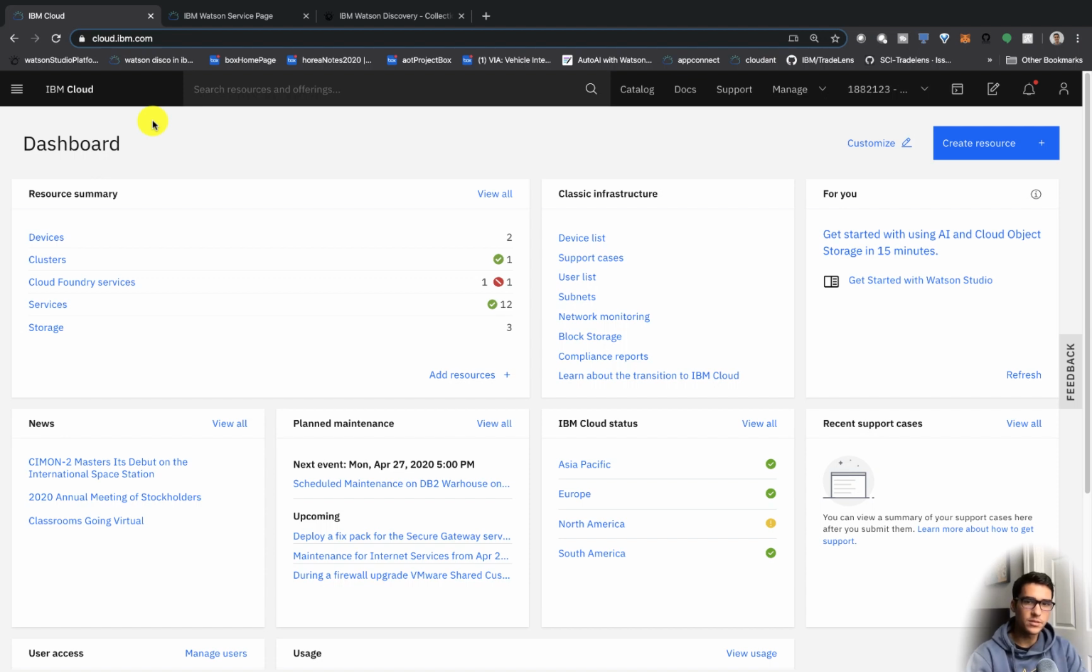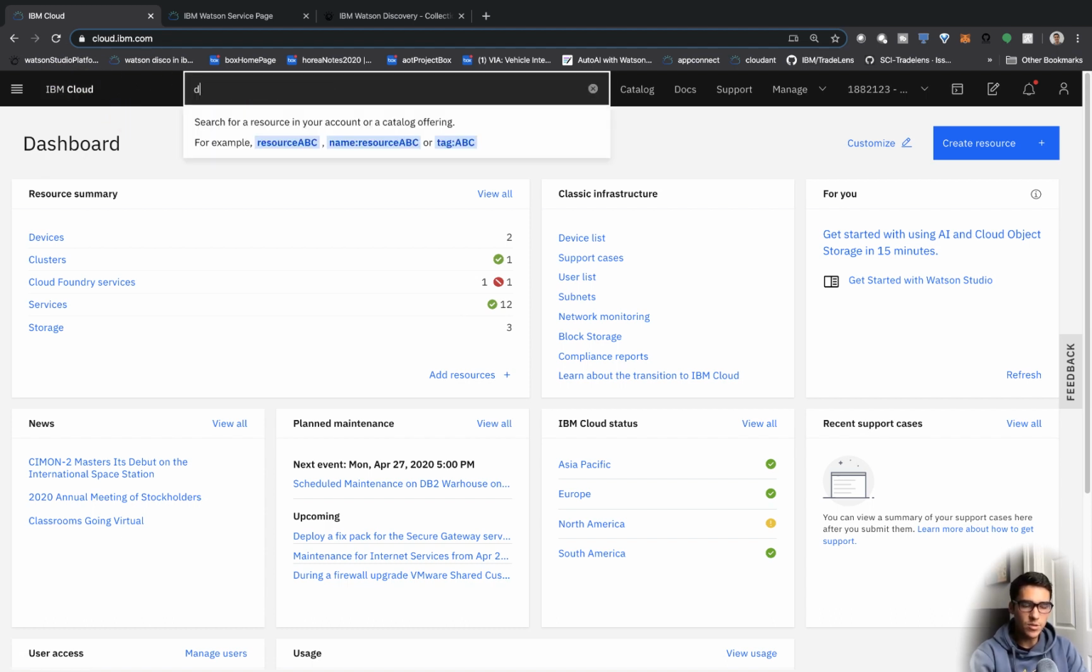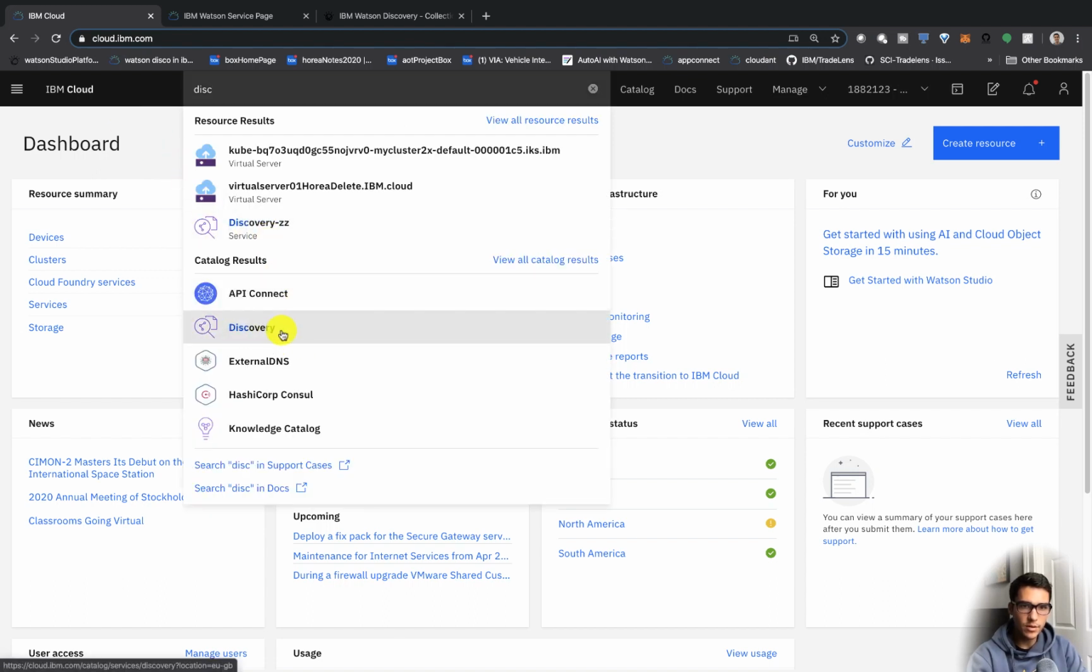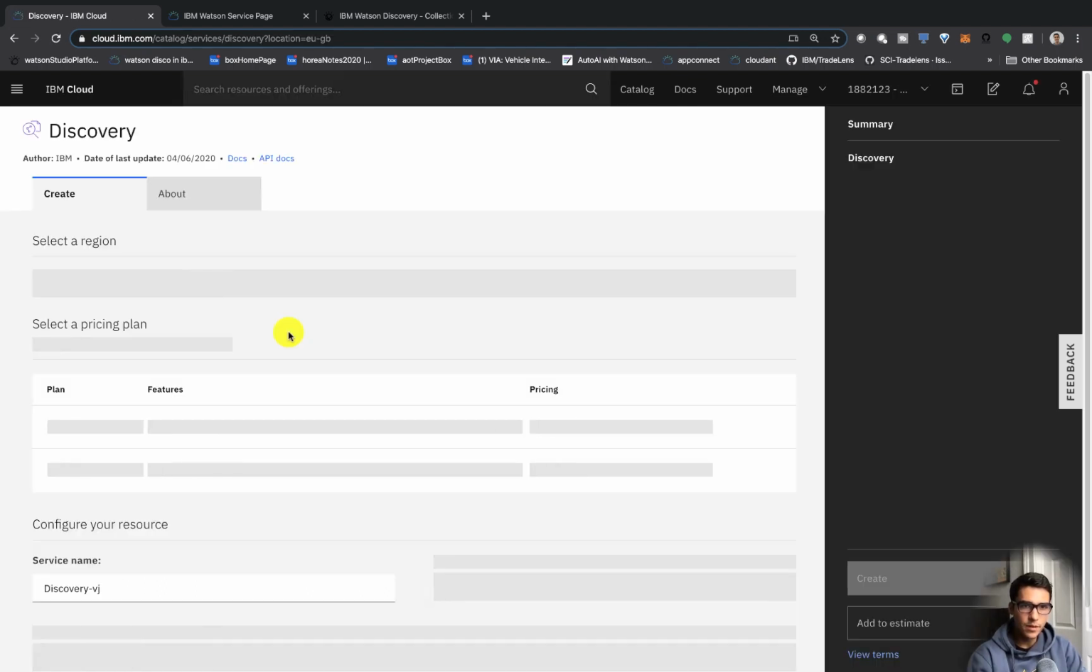The first thing you'll need to do is you need to have a free IBM Cloud account. Watson Discovery is actually a completely free service, so you don't need to pay anything to try it out. What you want to do is, in the IBM Cloud, just search for Discovery. You can see Discovery right here, click on that.